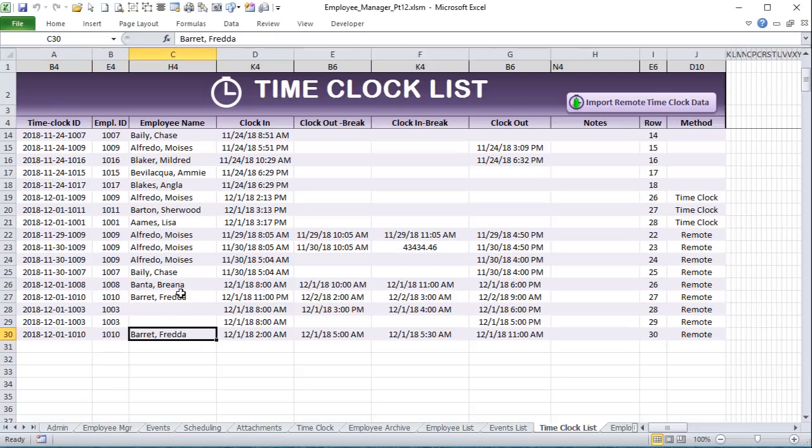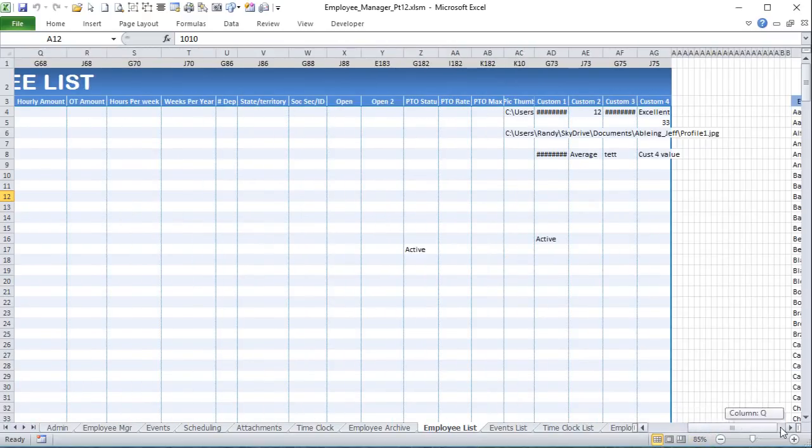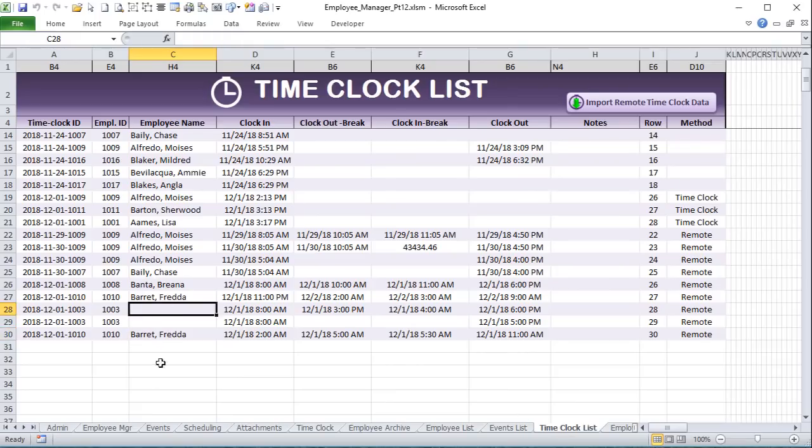Also, I need to add the employee name. So we need to find the employee ID, which would be here in the employee list here. So we're going to dimension this employee ID as a range 2 because I need to find the ID, and then I need to pull their name from column BC. I need to pull this name and bring it into the time clock list here. Bring it in here and put it here. So we're going to do that.